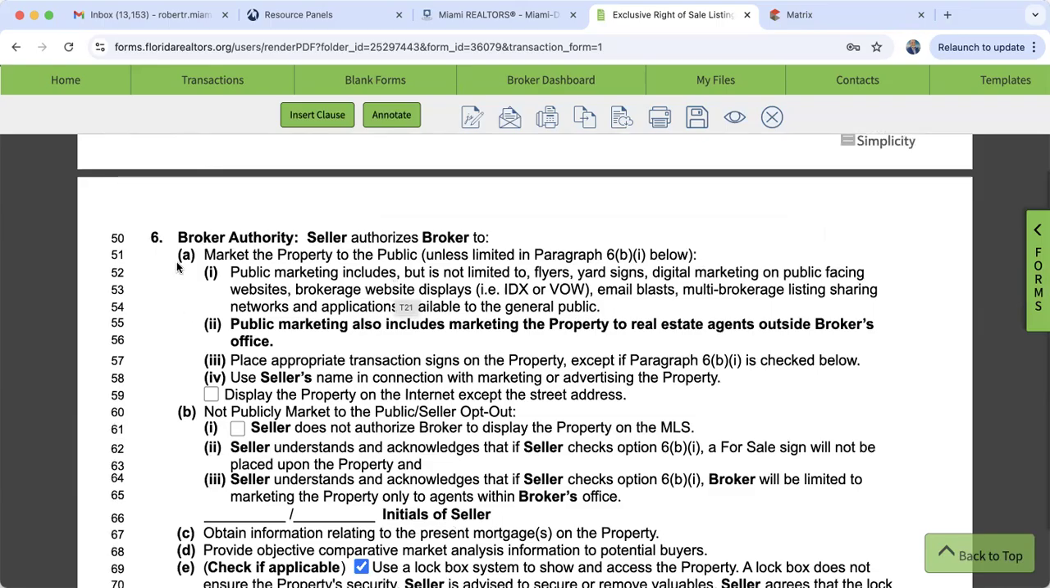All right, so right here, broker authority, seller authorizes broker to, and right here is public marketing includes flyers, signs, digital marketing, websites, broker website displays, things like that. Public marketing also includes marketing the property to real estate agents outside of the broker's office. That's how we do it with the MLS, right?